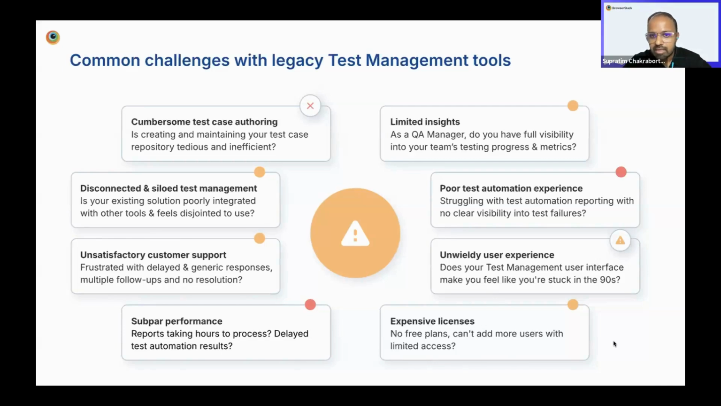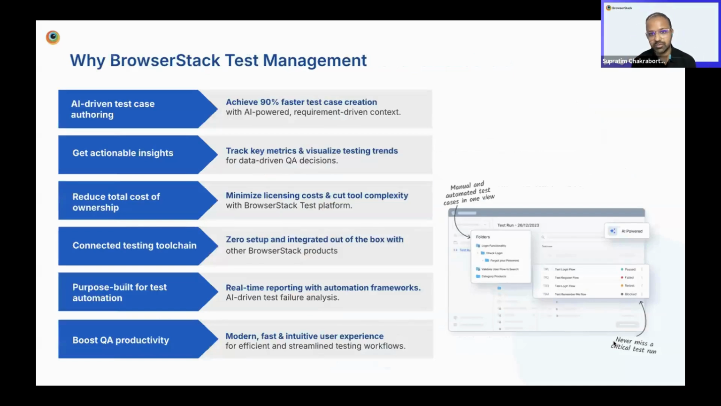Now, considering some of these challenges that we see in the test management space, we have tried to address this with our product, with the BrowserStack Test Management. So right on the top, you see test management provides AI-driven test case authoring. With our AI-based suggestions, you can achieve almost 90% faster test case creation. With our dashboard and reports, you get real-time insights into your overall testing progress. You can easily visualize your testing trends. You can reduce your total cost of ownership by minimizing your licensing cost and the overall tool complexity.